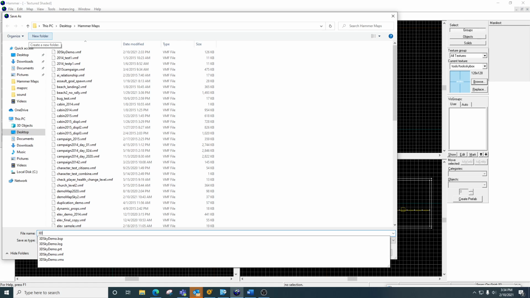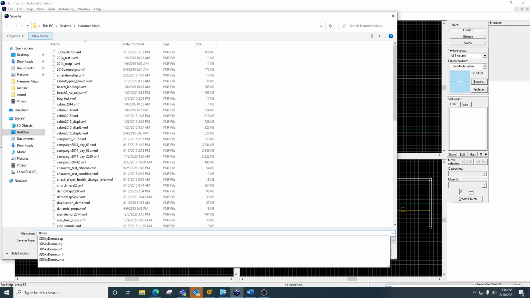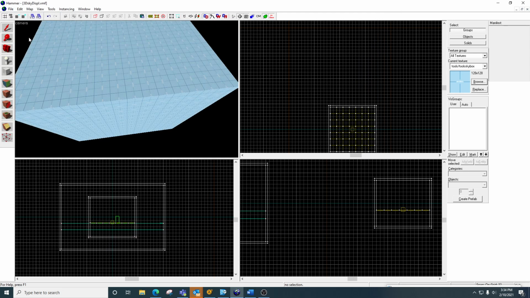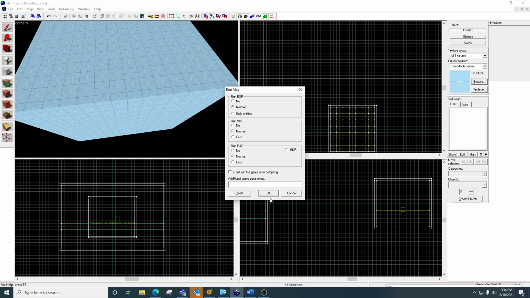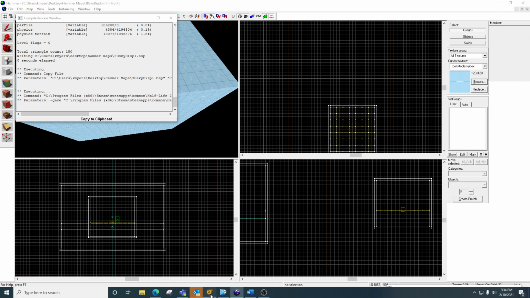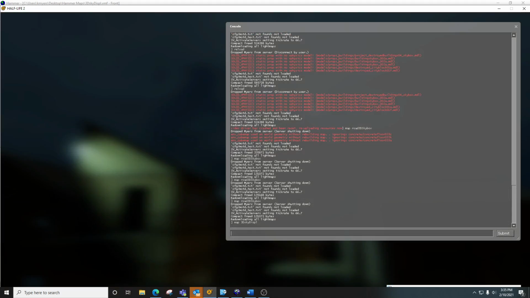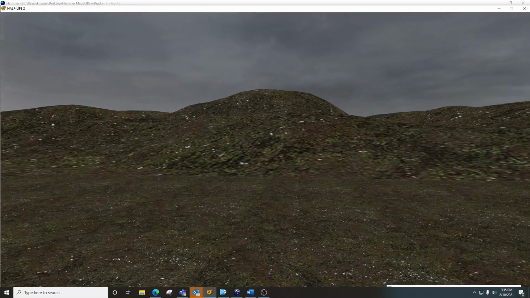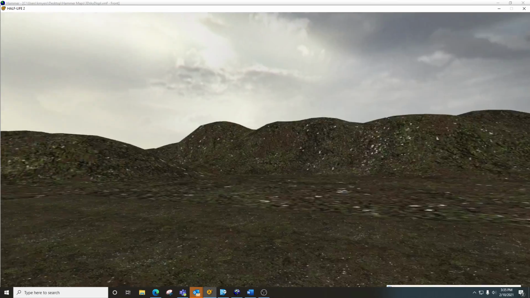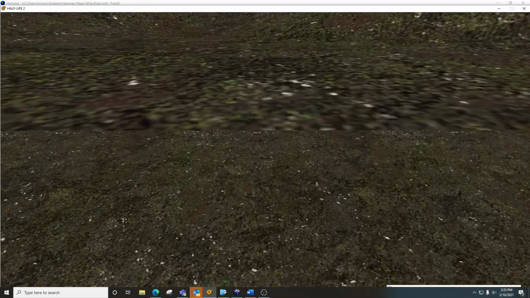Let's call this 3D Sky Displace. Okay. I'm going to press F9 to run it. And I'm going to load my map. Looks good. Displacement. You can see where my level ends.